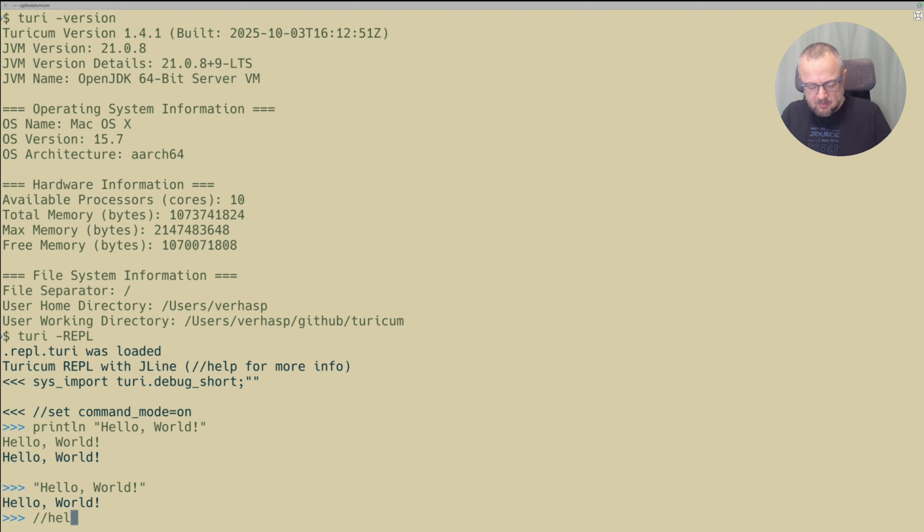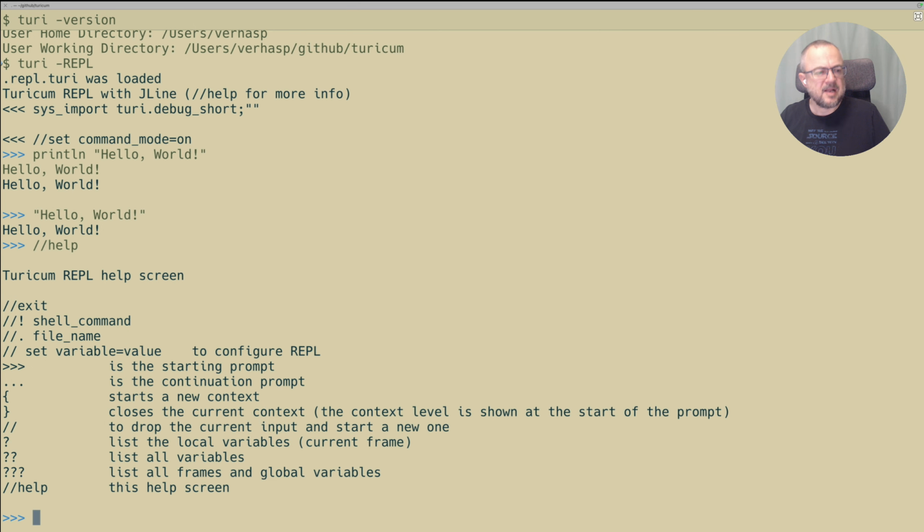So generally, we can do commands here, and the very first command that is already printed on the line is help, which prints out some help. And then the very important one: how to exit the REPL, /exit. I don't want to exit now, but otherwise it's important. Many people say that if you know how to exit vi, you are already an expert in that, because that's not that easy. Well, in the case of the Turicum REPL, it's fairly easy to exit. We can execute shell commands without leaving the REPL. We can include some files and set variables for the REPL itself.